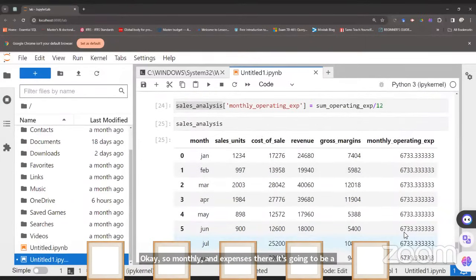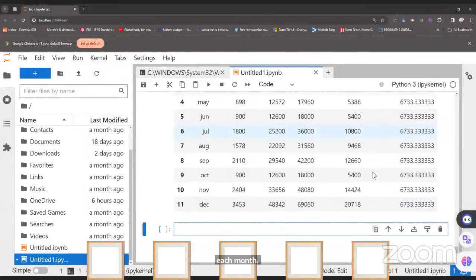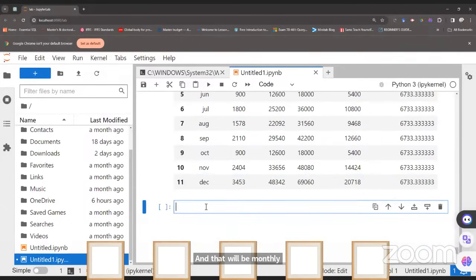And now you can do another column which says gross margins for each month minus operating expense for each month. And that will be monthly net profit. So let's create another column and call it that way. So sales analysis, I'm creating a column.